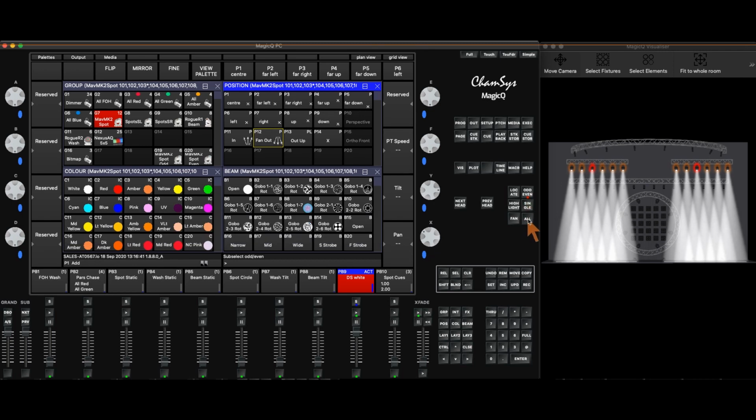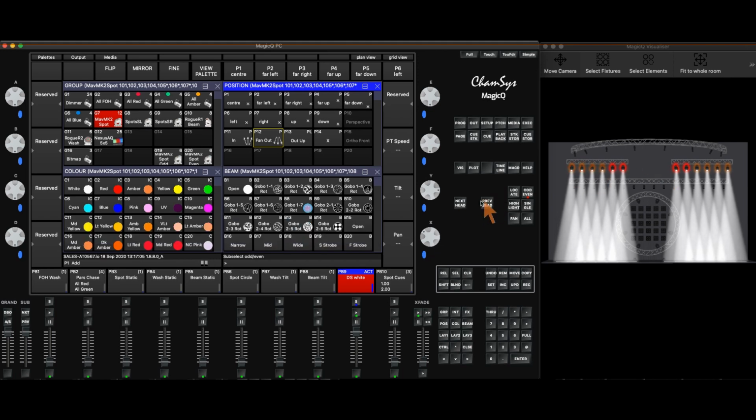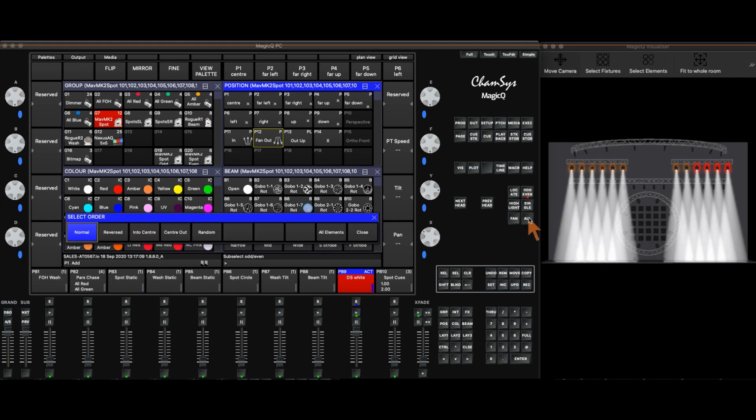I can always pick all my fixtures again by hitting all. I can then go back here and pick some other different things, like different segments or different groups. So if I go into segments, I can pick segments of, again, 2, 3, 4, 5, and 6, and then end segments. If I pick segments of 4, it'll give me groupings of 4 fixtures at a time. If I say next head, it'll give me the next 4, and next head will give me the last 4. I can then pick all fixtures again.